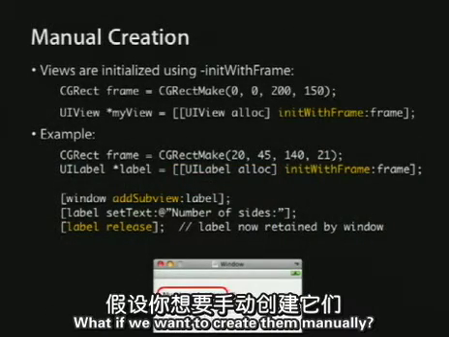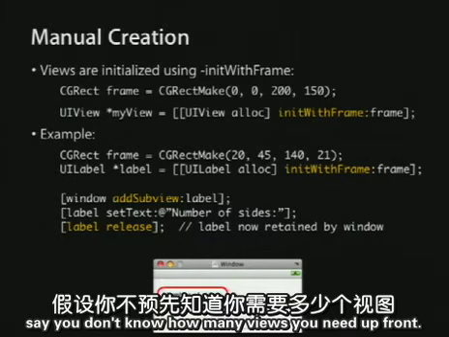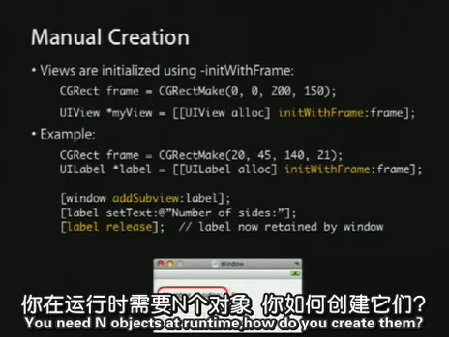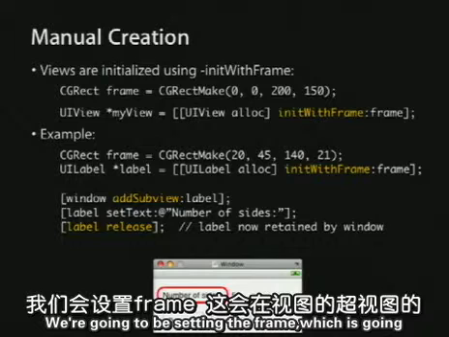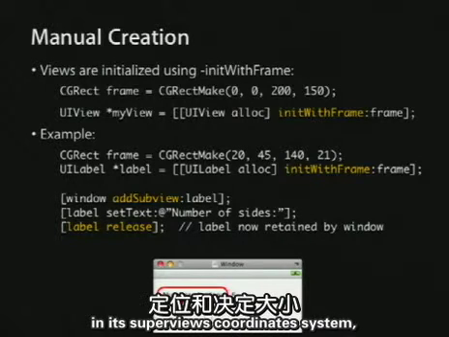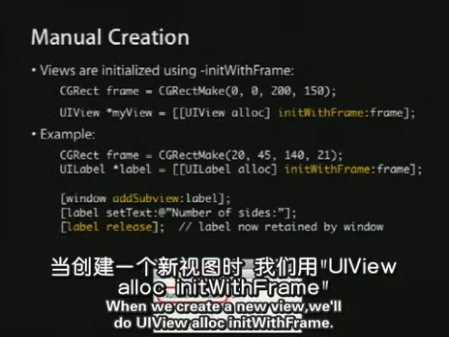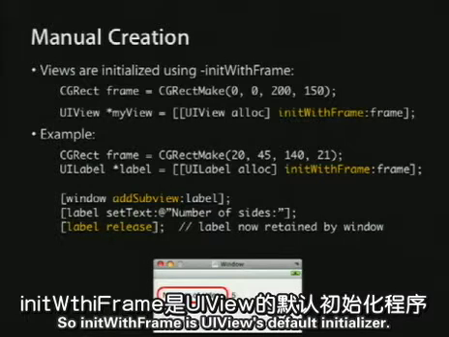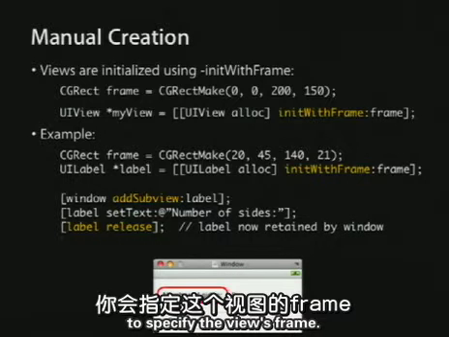What if we want to create them manually? If we want to do it in code, like we just talked about a little while ago, say you don't know how many views you need up front. You need n objects at runtime. How do you create them? In this case, we're going to be using the frame. We're going to be setting the frame, which is going to be positioning and sizing the view in its superview's coordinate system. And we actually have a very convenient way to set that. When we create a new view, we'll do UIView alloc initWithFrame. So initWithFrame is UIView's default initializer. When you create a view, you're going to specify the view's frame.